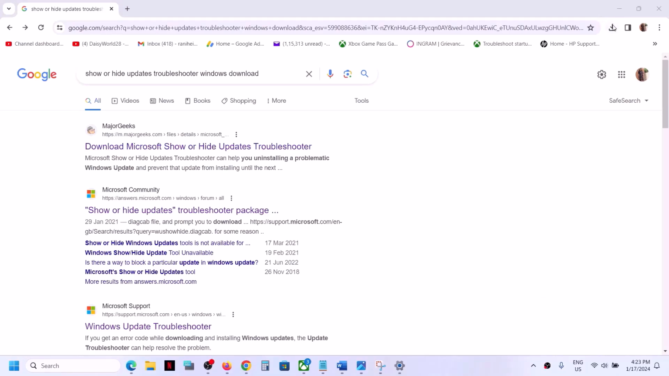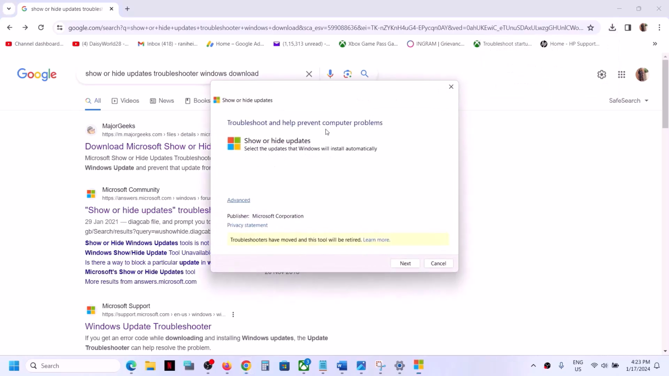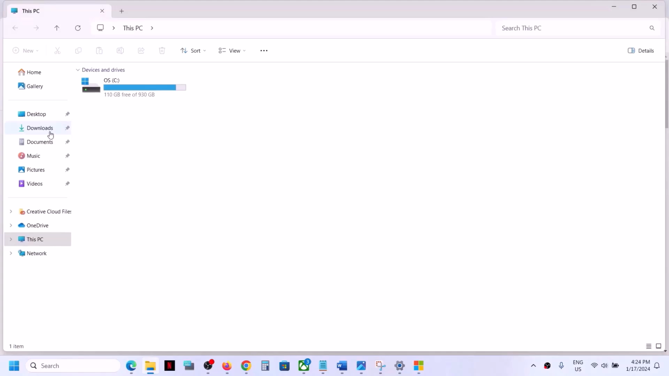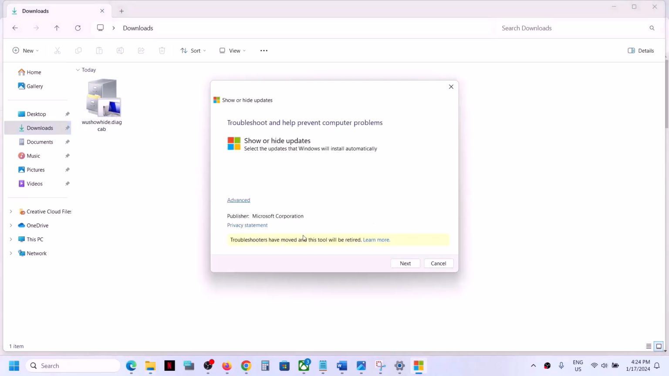Once you download this Show or Hide troubleshooter from the Microsoft website, you can run this file. You can go to downloads. You may have to download it from a third-party website, or maybe from the Microsoft website if it is available. Once you find it, download it. You can double click and run this, and here you can see it is from Microsoft Corporation. So here you can see Show or Hide updates.